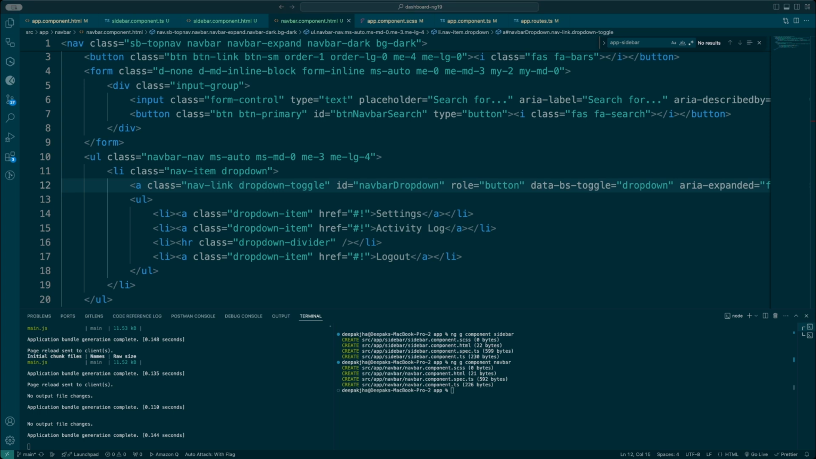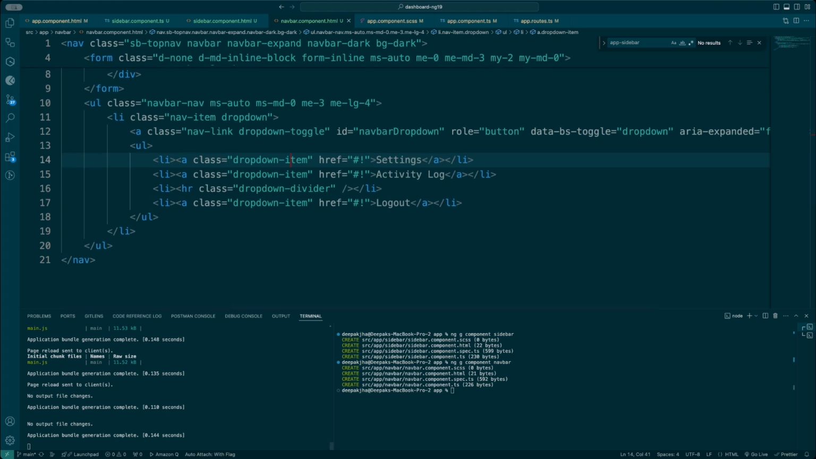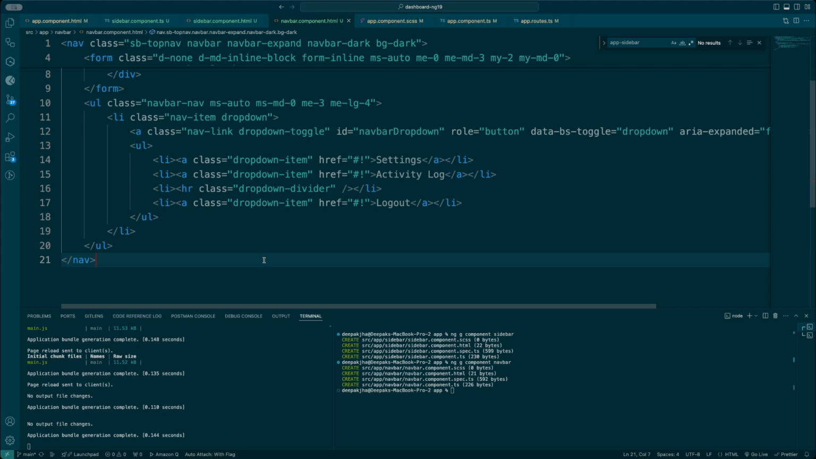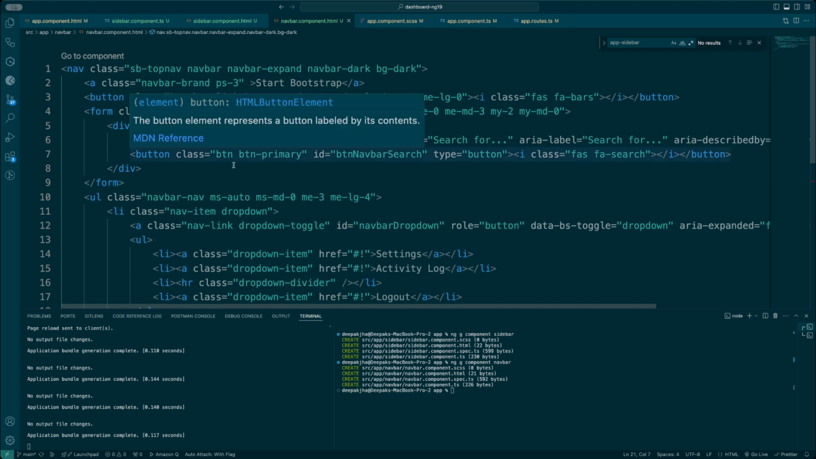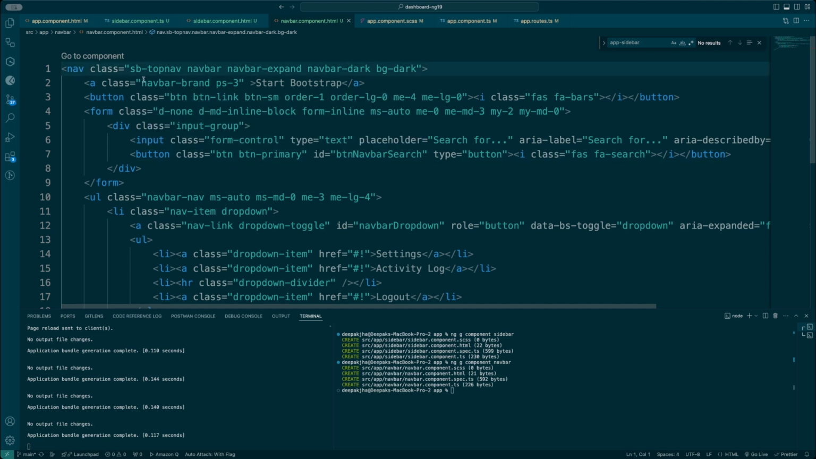And all of these are going to be the drop down item, right? So drop down item is already available over here, right? Drop down divider is also available over here. All right, so we are pretty much done with the navigation bar and as well as the sidebar. But there is another important thing that we have not really covered so far, which is how to set up Bootstrap 5 for Angular, right?